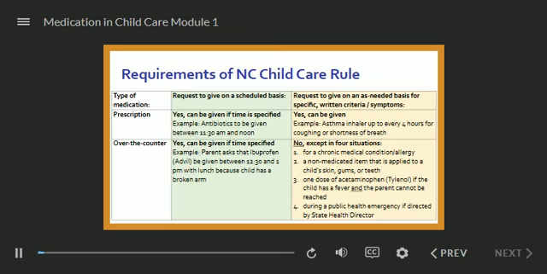At home, all types of medications can be given on a scheduled or as-needed basis. But in early care and education programs, this is not the case. North Carolina child care rules allow prescription medications to be given on a scheduled or on an as-needed basis. Over-the-counter medications can also be given on a scheduled basis. But over-the-counter medications cannot be given as needed except in certain situations. These are the same situations that allow permission forms to be valid for more than 30 days.